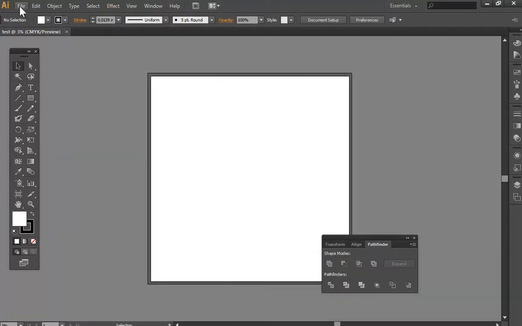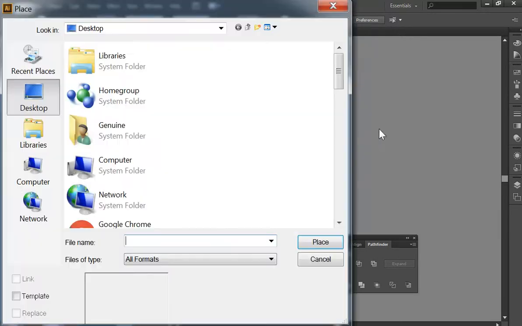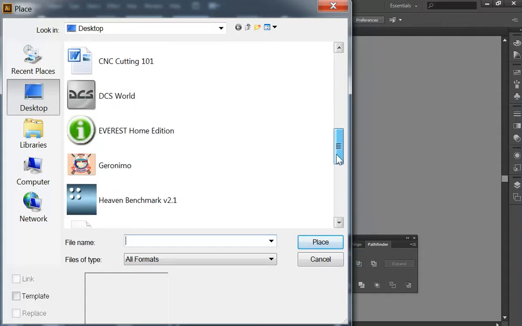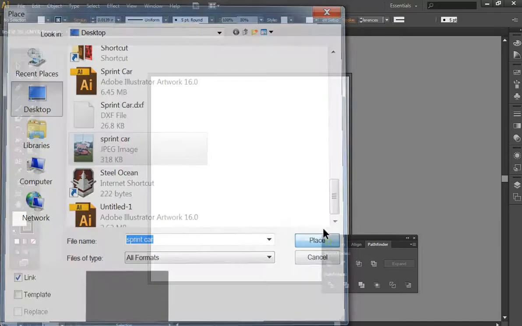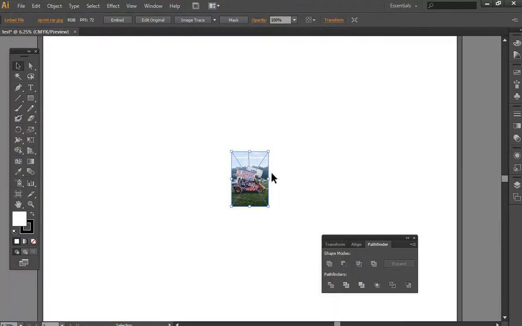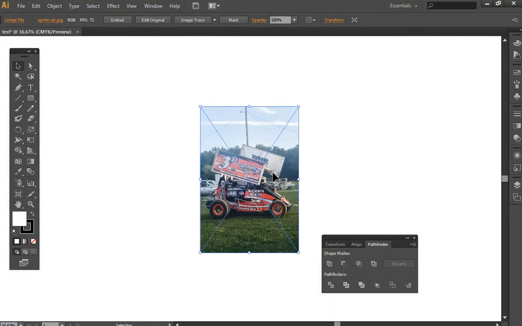So let's begin here. We're going to start by placing our artwork in there, and we want to go in here and grab this sprint car. I'm going to hit place. Okay, and that placed it in the center of the artboard. I'm going to zoom in.